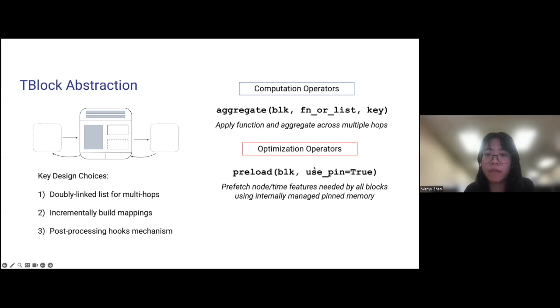For optimizations, we have a preload operator that efficiently prefetches feature data using pinned memory. It will simply traverse the doubly linked list of T blocks. And lastly, redundancy-based optimizations such as deduplication is another operator in our framework.